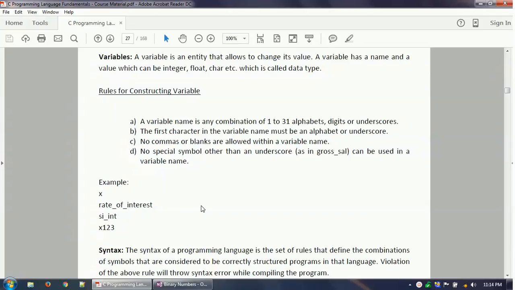Okay, so there are some rules to follow when you are defining the variable name. The first rule is that the variable name must be a combination of 1 to 31 alphabets, digits or underscores, and the first character in the variable name must be an alphabet or an underscore. It cannot be a numeric value. Rule number 3: no commas or blanks are allowed within a variable name. And then no special symbol other than underscore is allowed in a variable name.